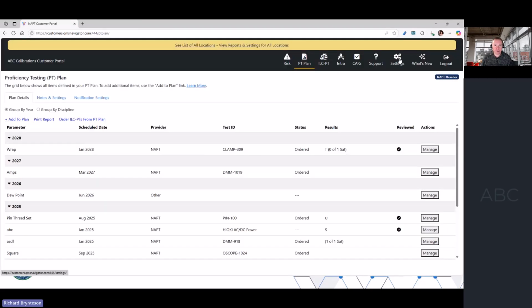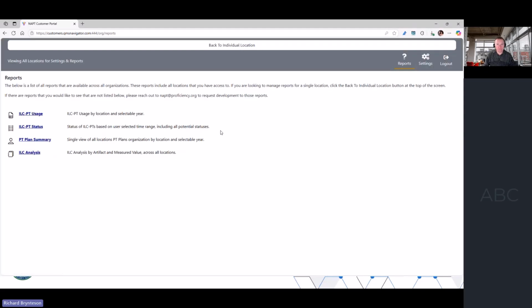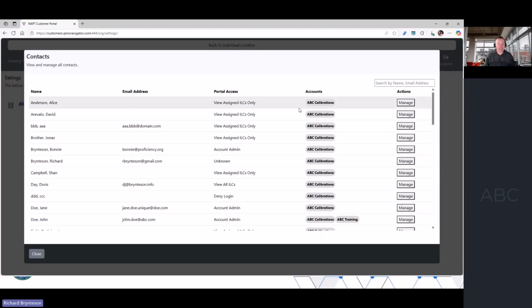So you can do that right underneath settings today. The last thing I want to call out that is new is for our larger organizations. If you manage multiple labs across your organization, you can always switch at the top between those different locations, but you can also run reports and manage settings across them. So for example, I could manage all the contacts, who has access to which sites. I have that ability to control that myself.